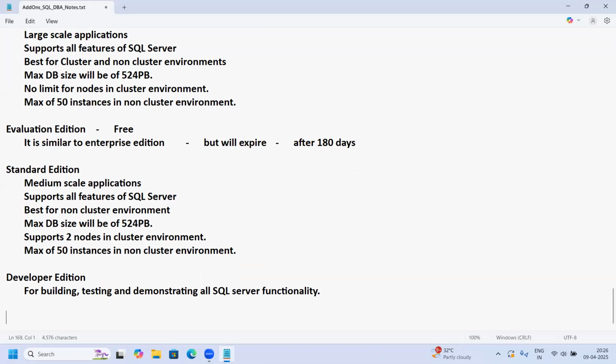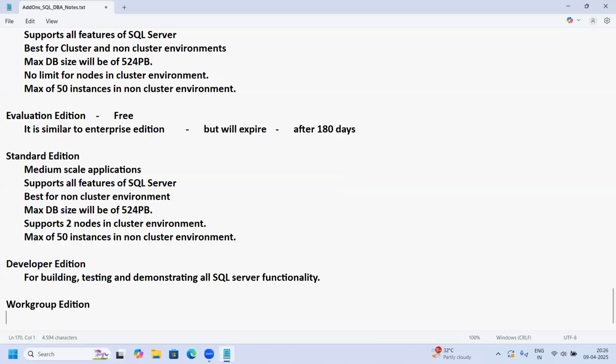There is one more edition, called Workgroup Edition. This is also one edition we have, and it will be suitable for small applications.